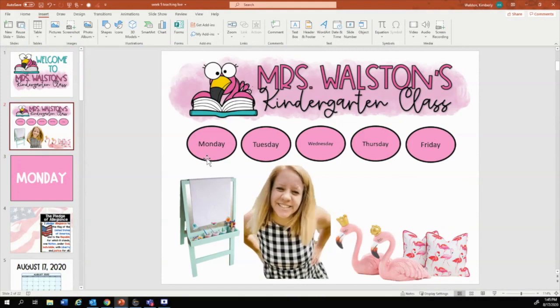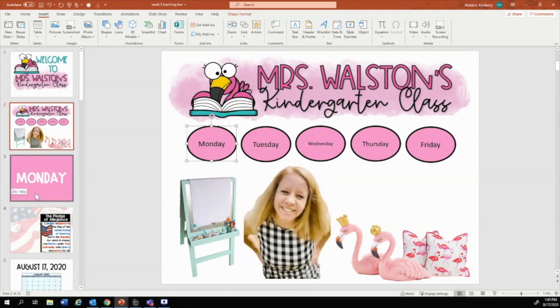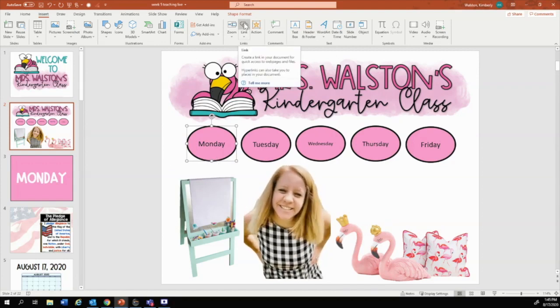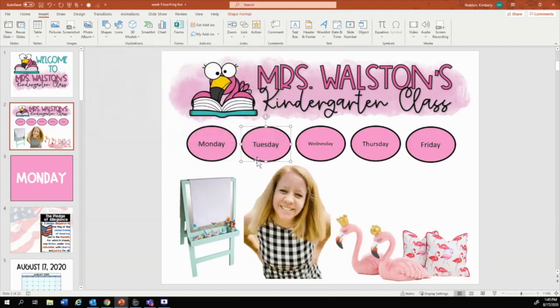So to make the buttons work, you need to click on the shape. Don't click in the words. You need to click on the shape. This Monday slide that I'm going to link it to is slide number 3. So click on the shape, go up here to link, which is at the top in the middle under insert. And I'm going to go to slide number 3. You can see a preview there, so you know which one you're linking to.